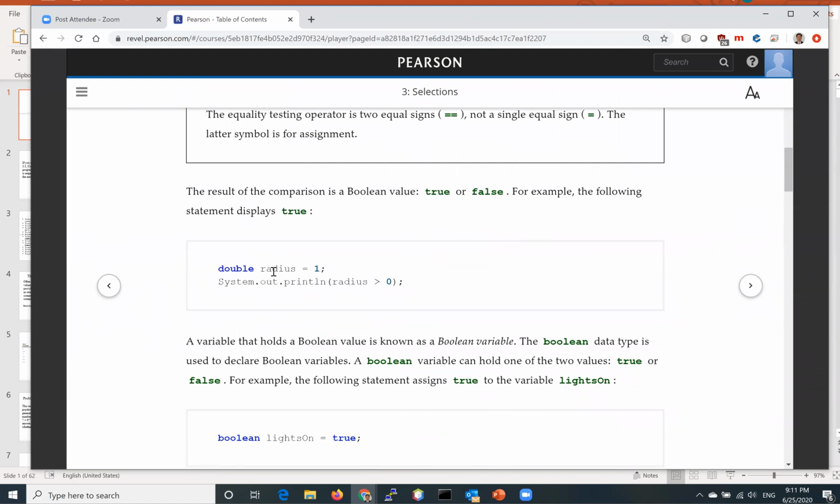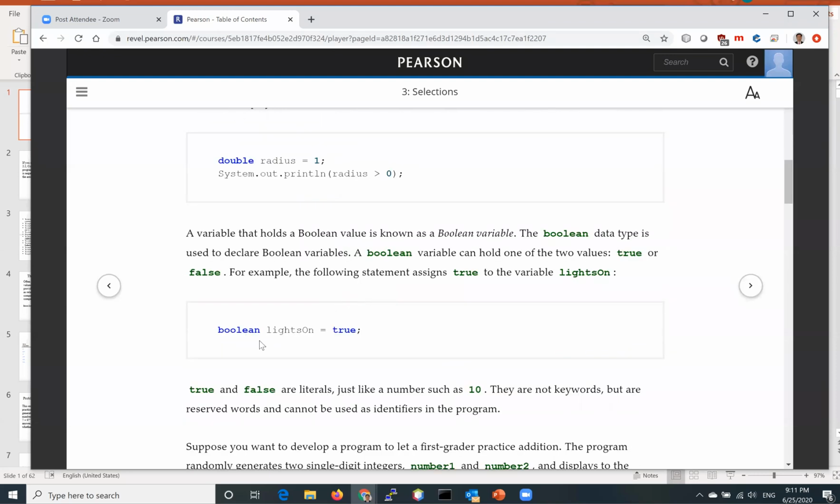Let's look at this statement. Declare the radius as double with initial value 1. System.out.println prints radius is greater than 0, and that is true. So the output is true. In this line, the variable is declared as the Boolean type and is assigned the initial value true.